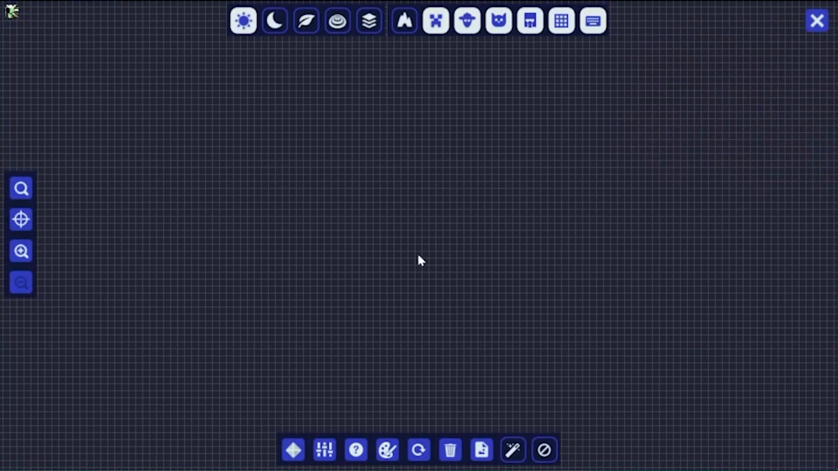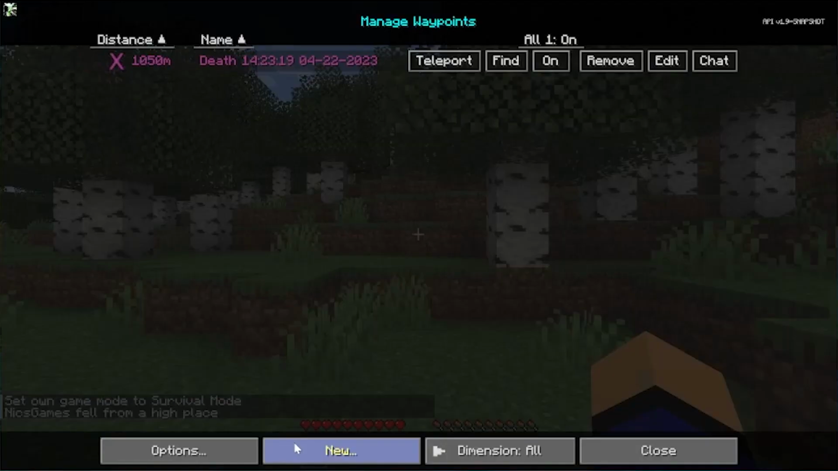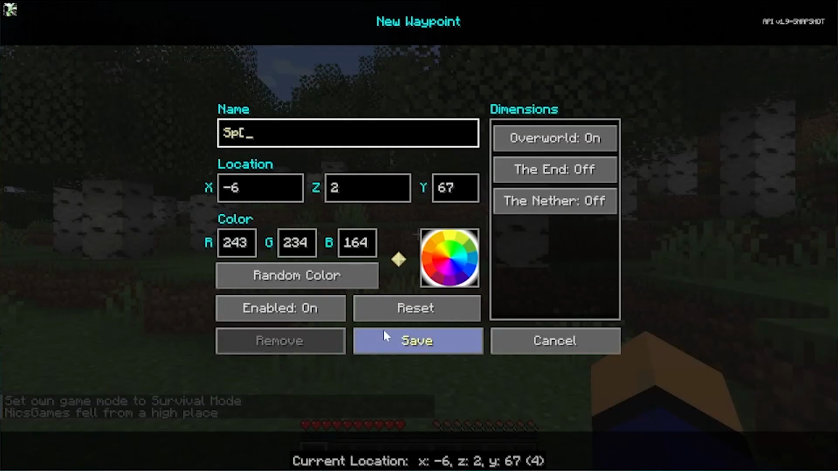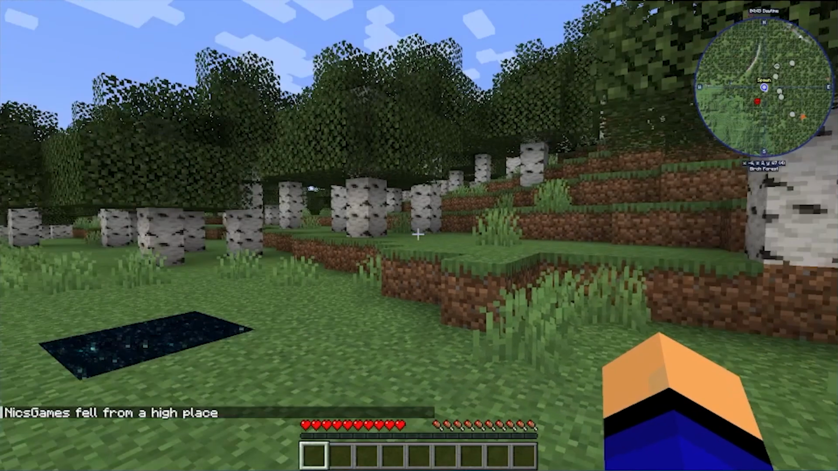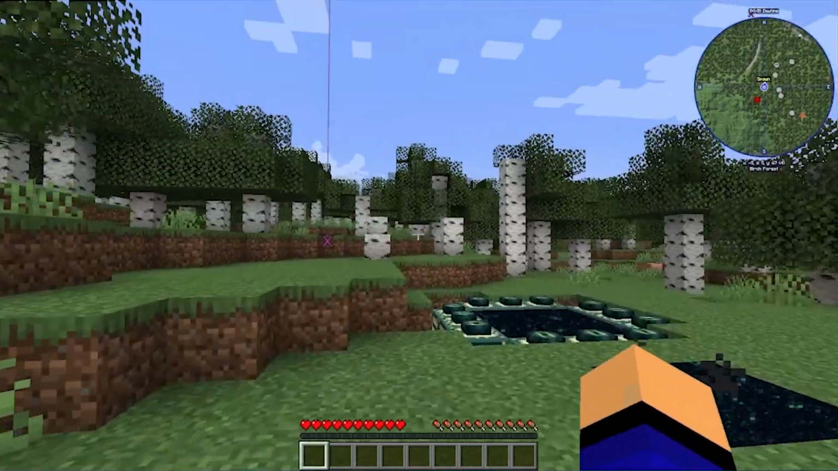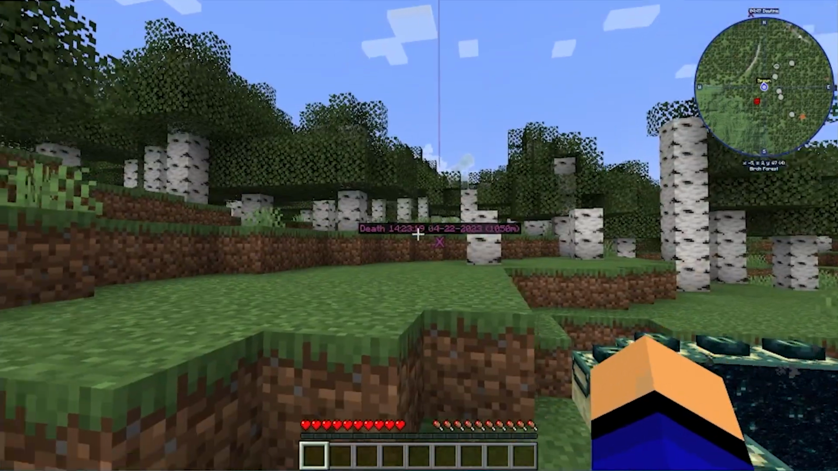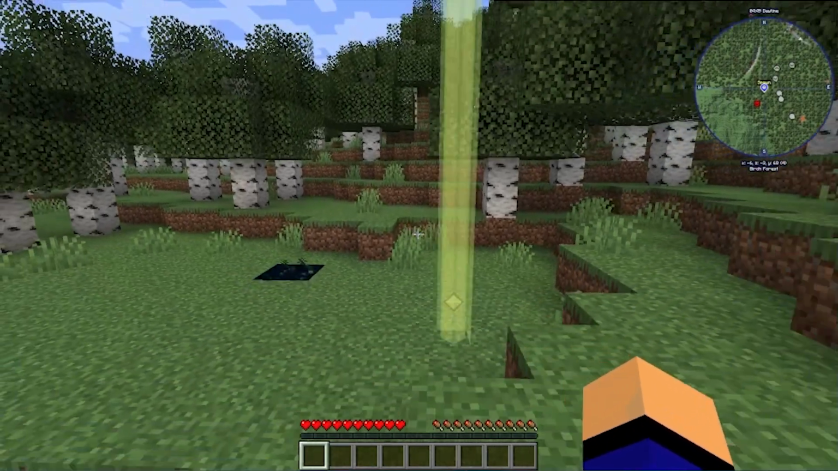So again, that was press J, and we can come into waypoints and go ahead and create a new waypoint here as spawn, like so. And we'll make it yellow. Save. So now when we come back here, we can see that the spawn is, oh, that's our death location, but that the spawn is right here.